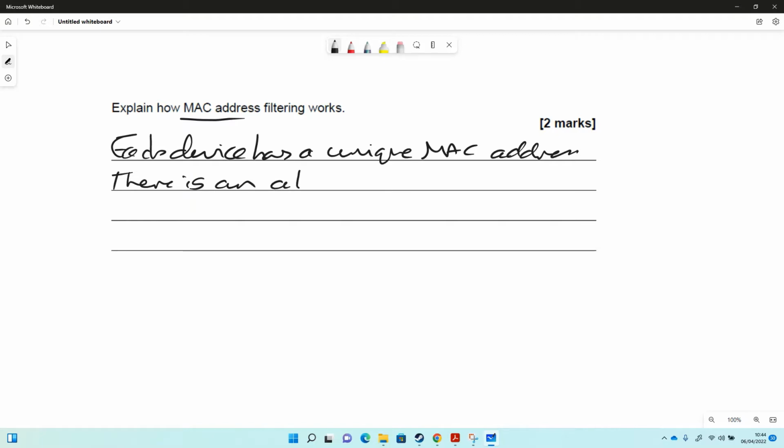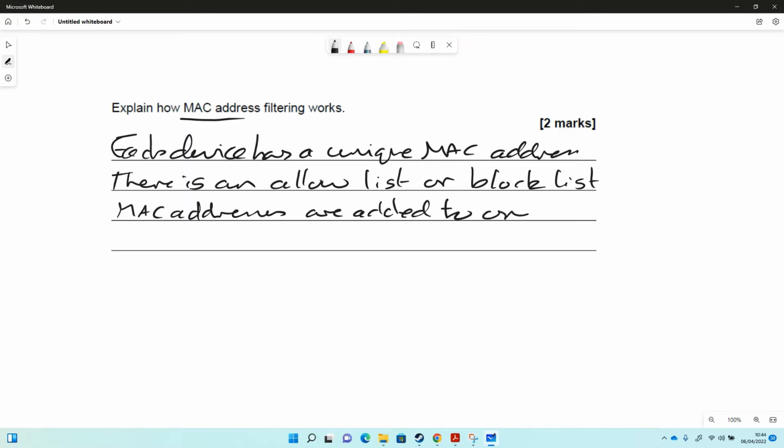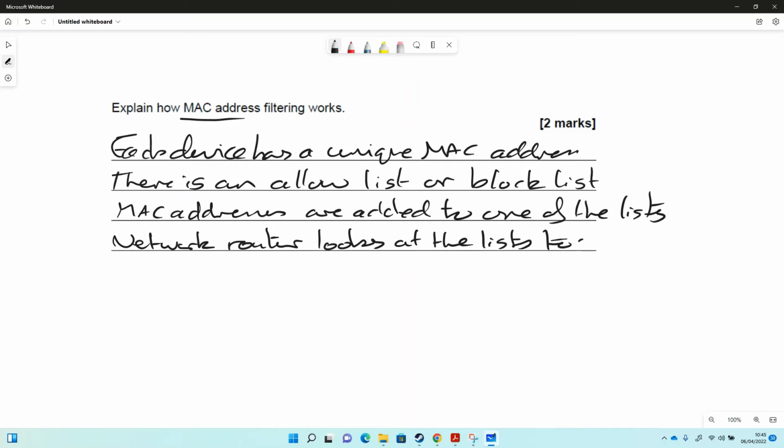So we could say that there is an allow list or a block list, and we could say that MAC addresses are added to one of the lists, and the network, possibly the router, looks at the lists to allow or deny access as appropriate.